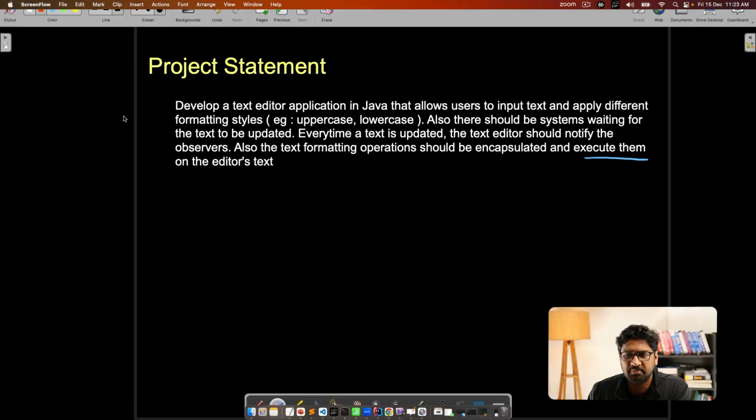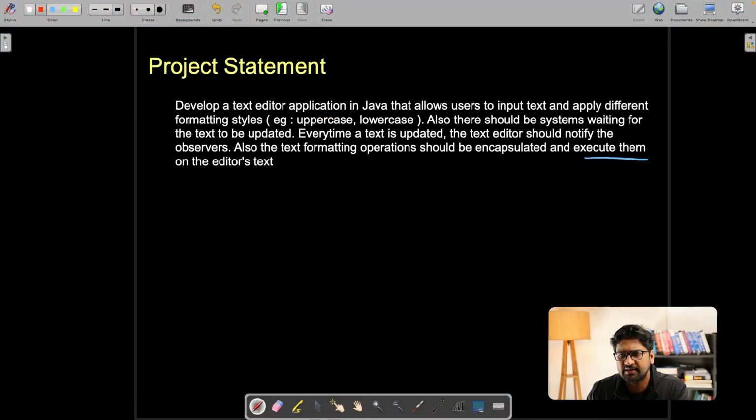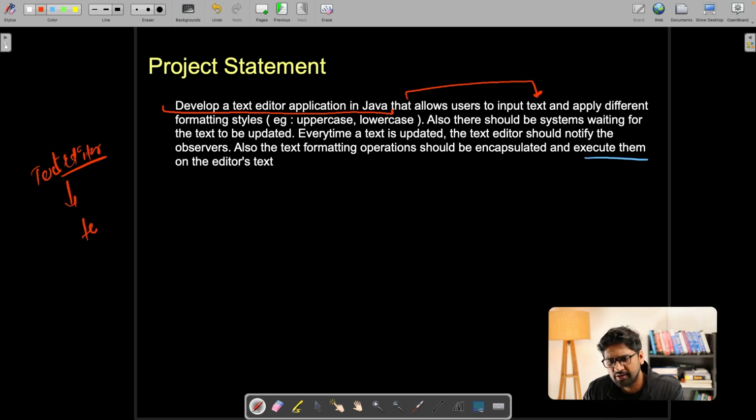So we have the problem statement in hand. The problem statement says that we have to develop a text editor application in Java. So I have to create a text editor. Fair enough. When I move further, it says that it allows the user to input text. That means in the text editor, I should be able to input text and create text out of it. Fair enough. And after that, I should be able to apply different formatting styles. So this text that got created, I should be able to format it.